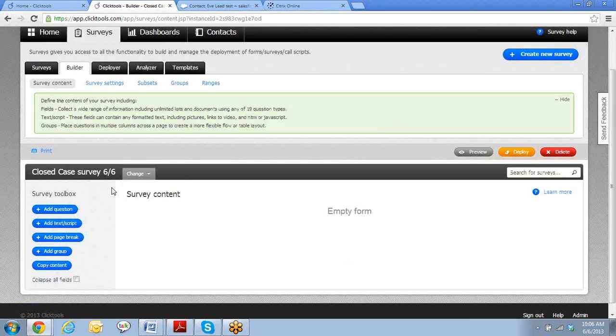On the left-hand side here, you'll see we have our survey toolbox. And as you probably are aware, surveys consist of two items: text, and the fields and questions. So the first thing I'm going to add is some questions.